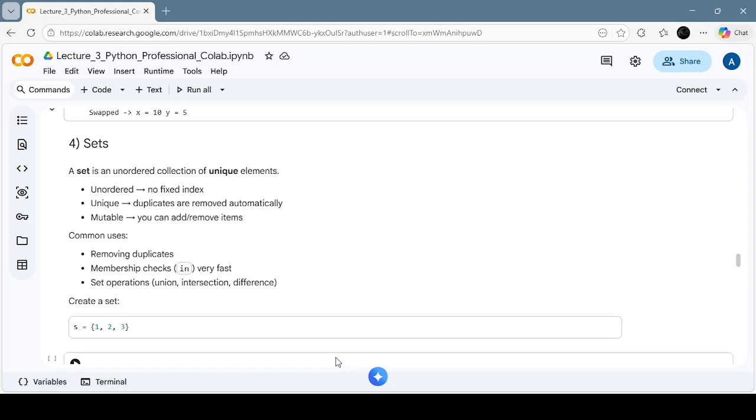So what is it used for? It is commonly used for removing duplicates and checking membership, to see if something belongs to a set or not. It can also perform union, intersection, and difference set operations on any given collection.